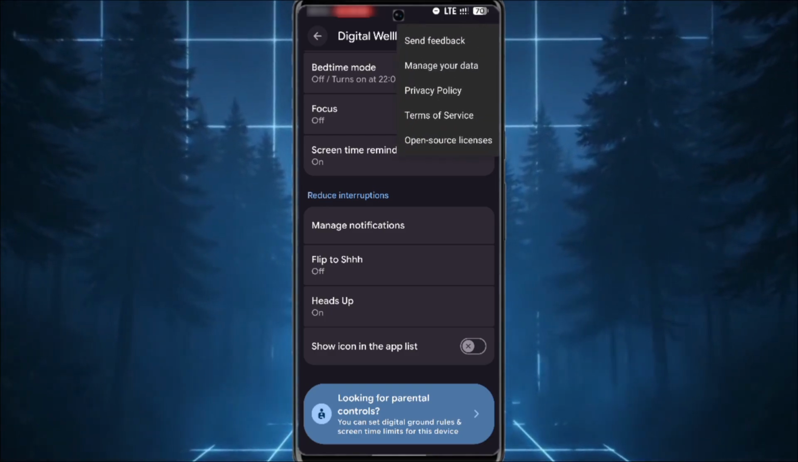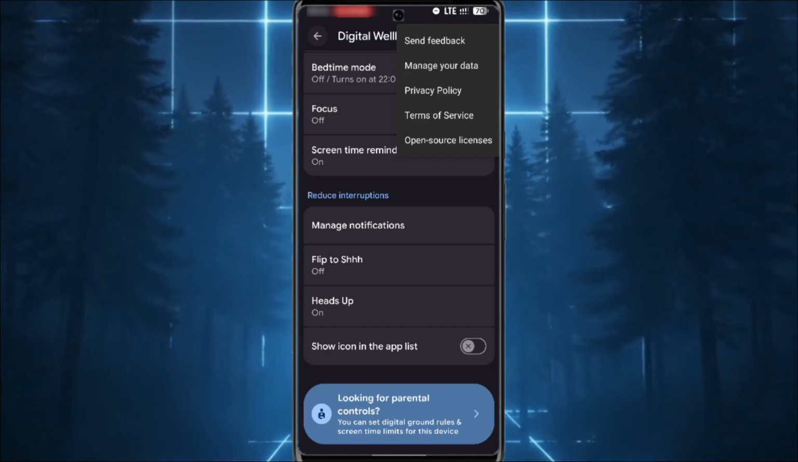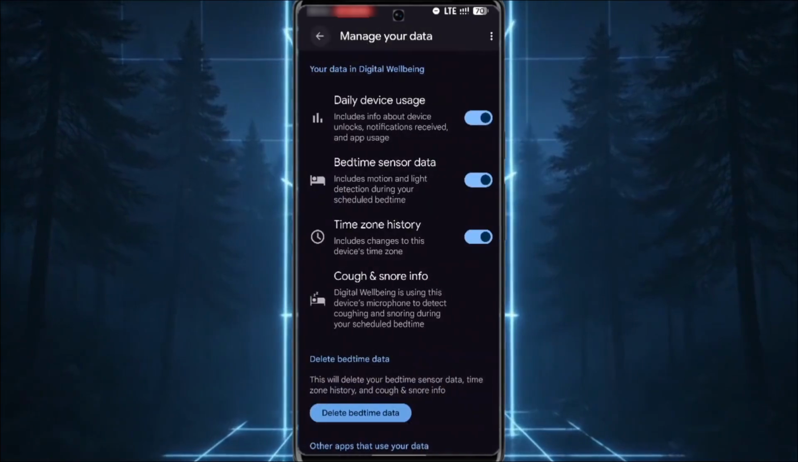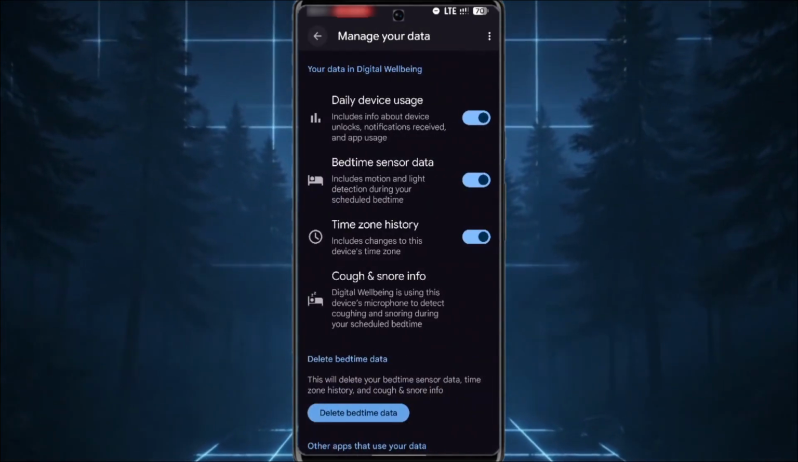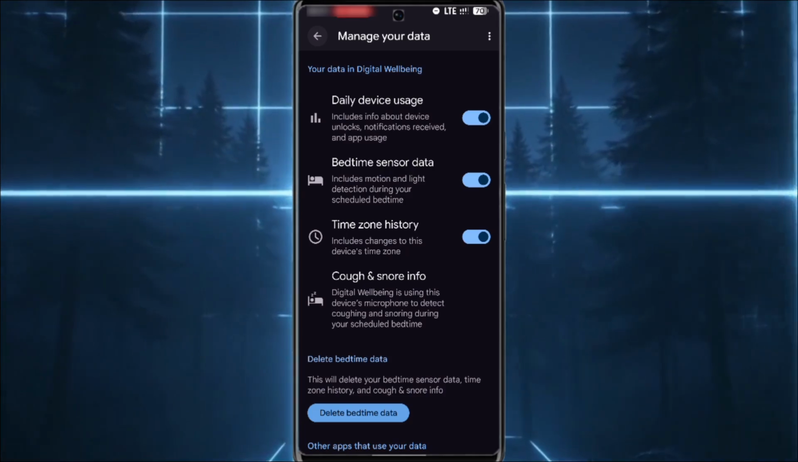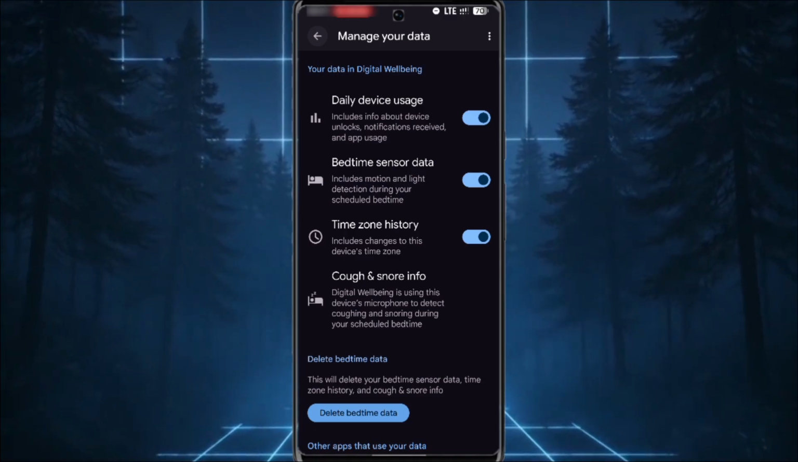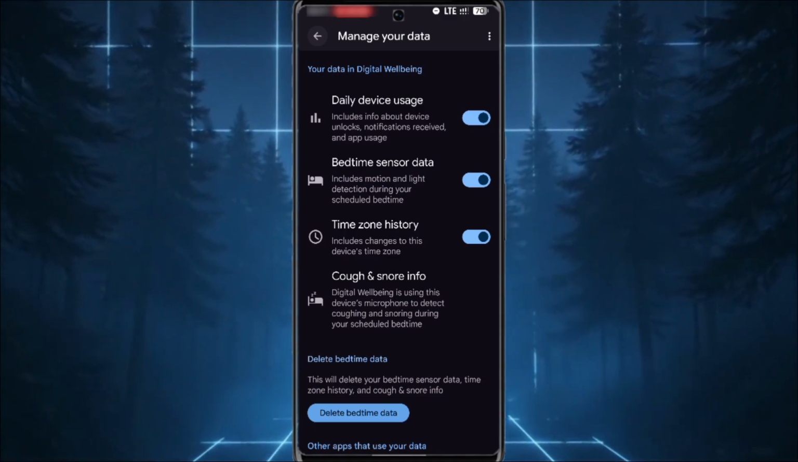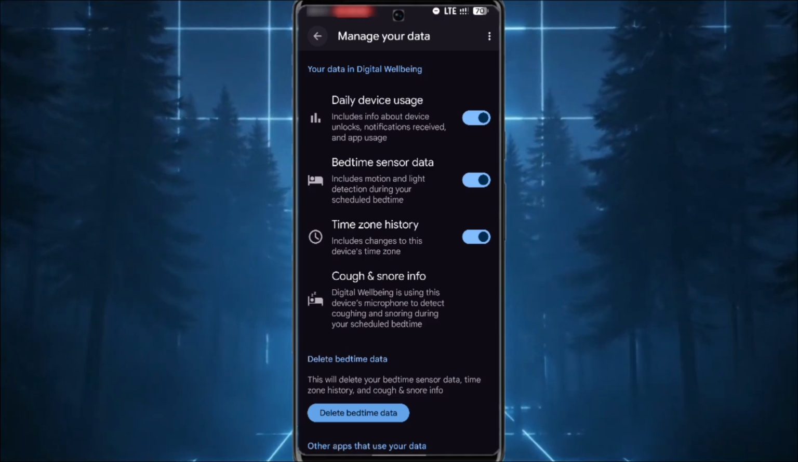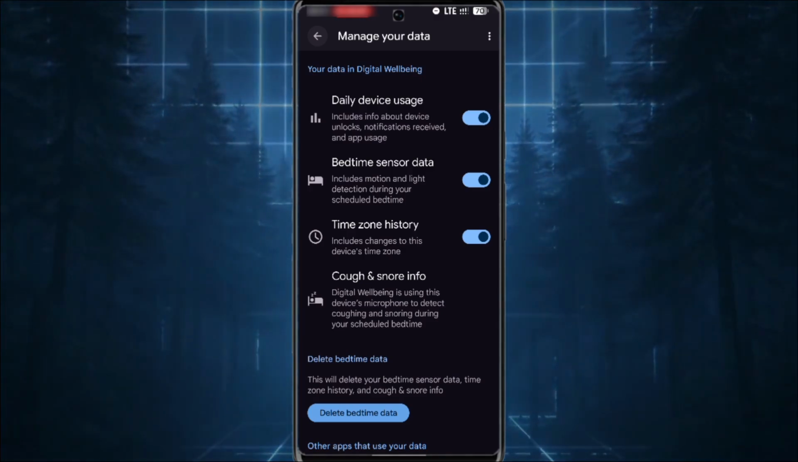At the top right hand corner of your screen, you see the option to send feedback and manage your data, where you'll be able to turn off activity tracking for your Digital Wellbeing, such as daily device usage, info about device unlock, notifications received, and app usage, bedtime sensor data, time zone history, coughing and snore information.